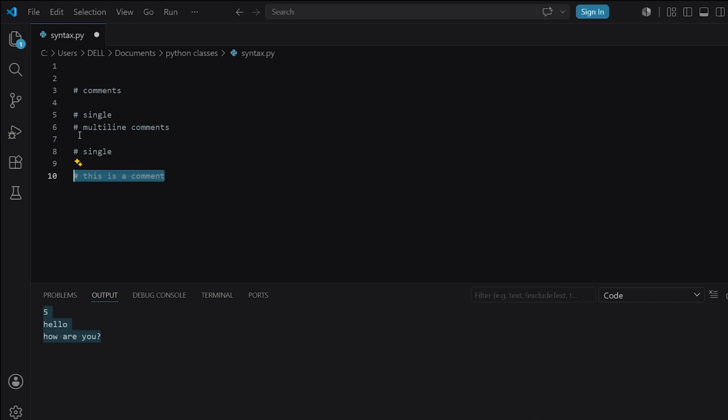And if you look around the program, you can see single line comments everywhere. So this is a single line comment. This is a single line comment. All these are single line comments and they are not executable. If I try to run this program, you can see that nothing is displayed on the terminal. And this is because comments are not executable.